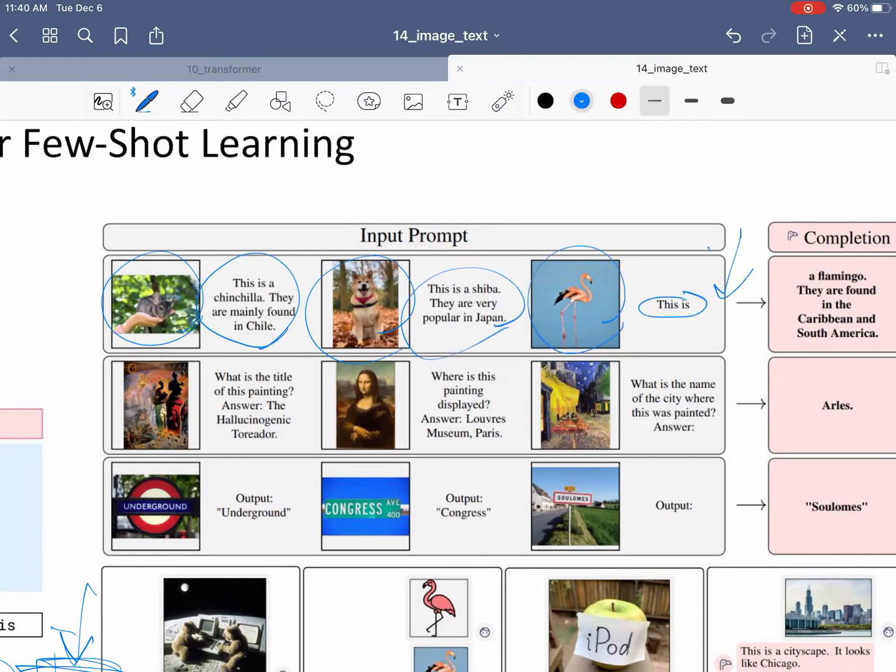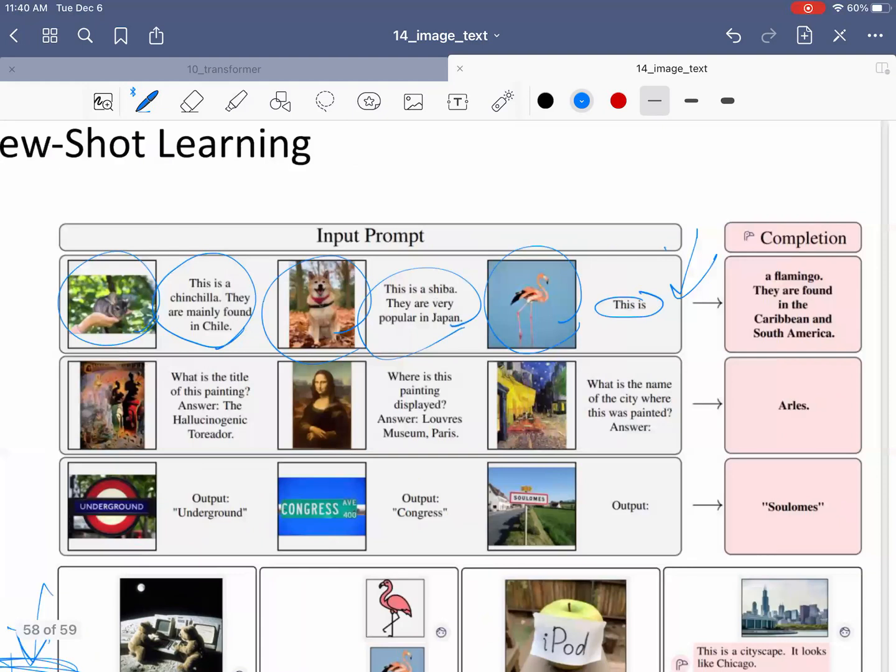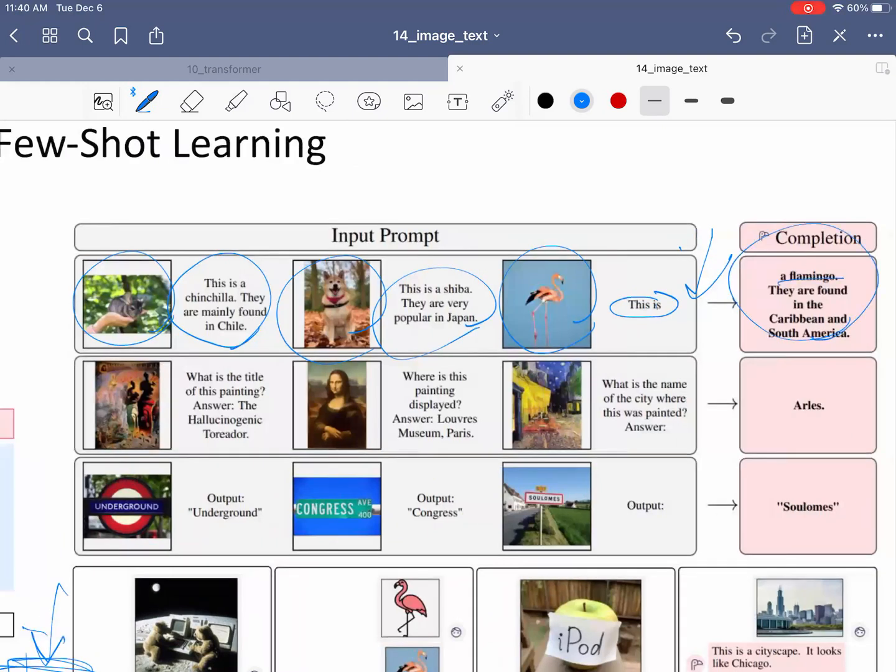This is where your model should start sampling text like GPT-3. And surprisingly, it does work pretty well. This is a flamingo. They're found in the Caribbean, South America. Another example: image, text, image, text, image, text, answer. So there should be an answer here.